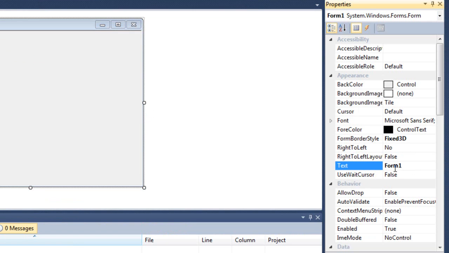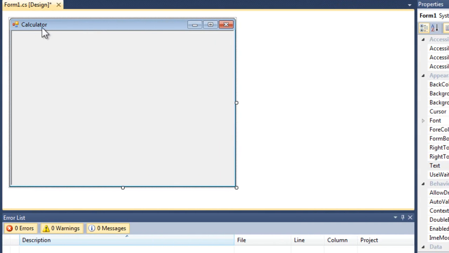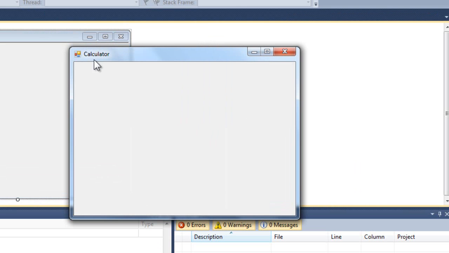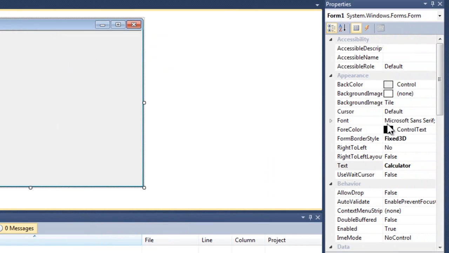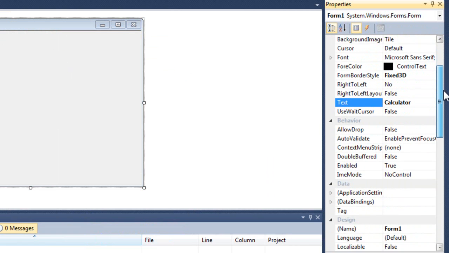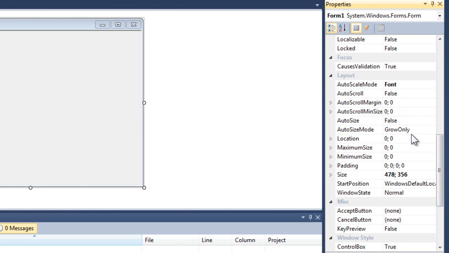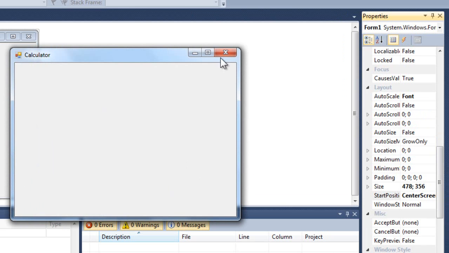The next thing is here, the text. What the text does is it changes the title of the window. So if I write here calculator and hit enter, as you can see, the name is calculator now, and if I run it, you will see that the name of the window is calculator. Now let's go down a little bit here into other properties, and let's see the start position right here. Change it to center screen, and what that does is, once you run the program, the window is in the center of the screen.